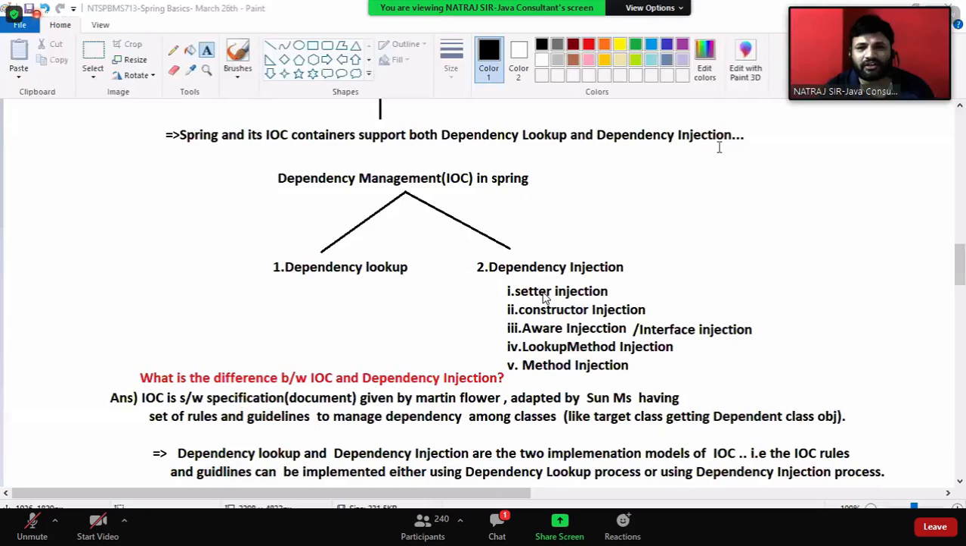Amol, if the degree of dependency is less between two components, they are loosely coupled. If more, they are tightly coupled. While developing any Java class, if you are using Spring API, then it is tightly coupled with the Spring. If you are not using Spring API, then it is called loosely coupled with the Spring.